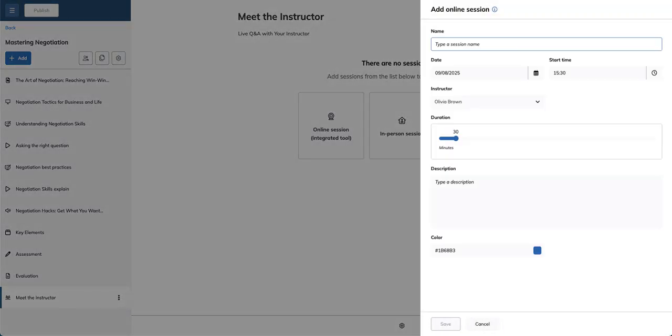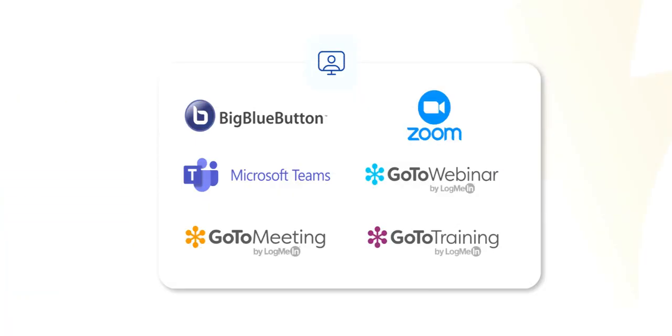Just a heads up, TalentLMS supports integrations with Zoom, GoToMeeting, GoToWebinar, GoToTraining, Microsoft Teams, and Big Blue Button. If you haven't connected one yet, sessions will run using the built-in Big Blue Button tool by default.